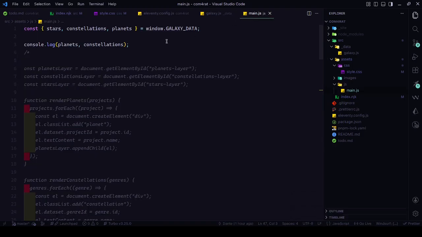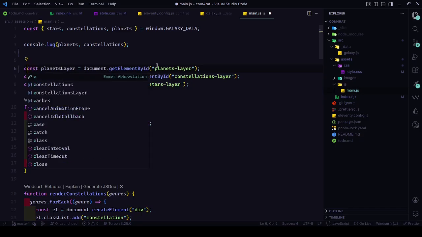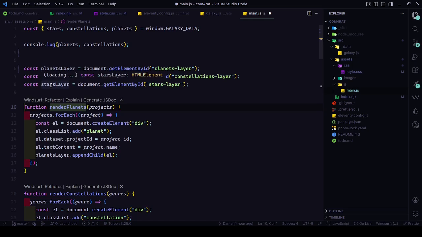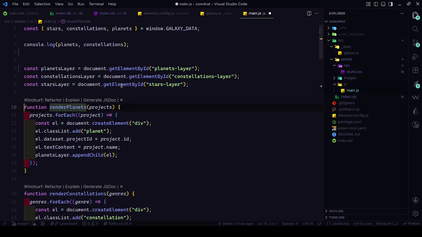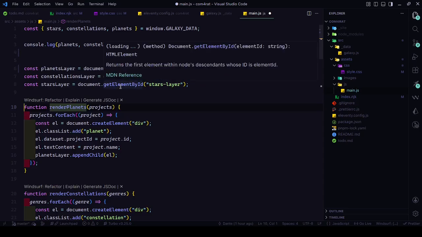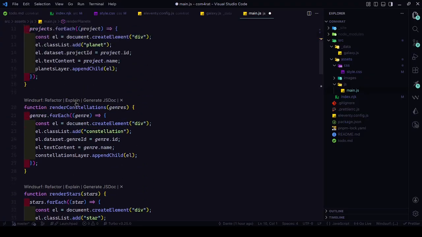And that's the JS I wrote and commented out, so I'm just going to explain it to you as we go. Firstly we're going to get the planets layer, which is the query selector planets layer, which is what we did here. We also need the constellations layer, which is fine. We need the document layer. This is all of it. Okay, cool.